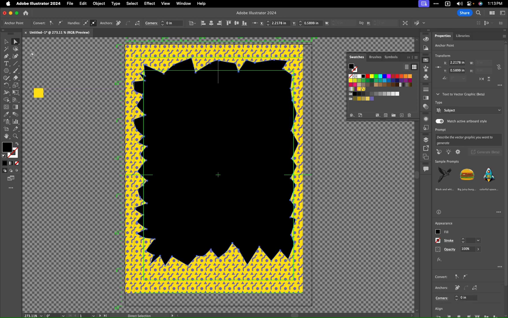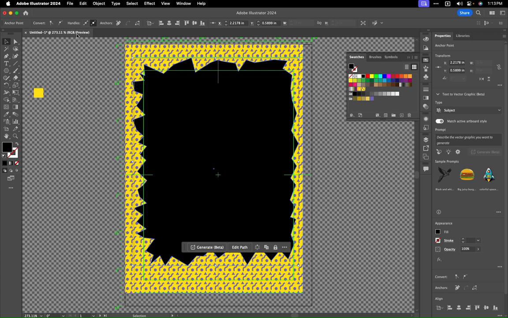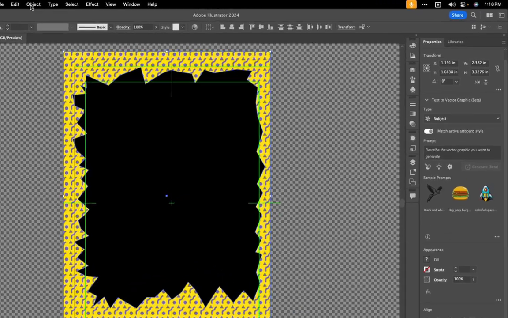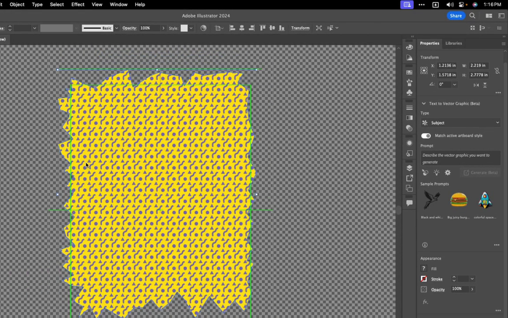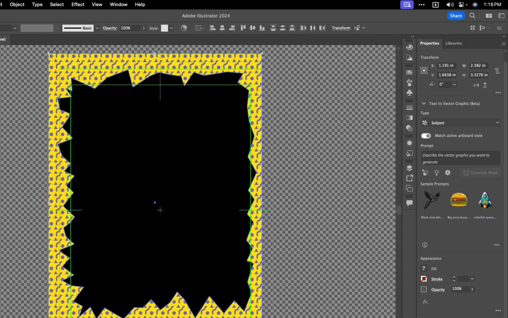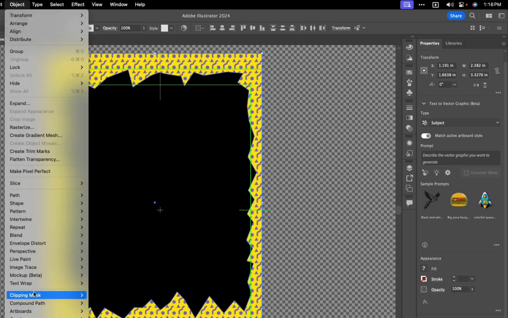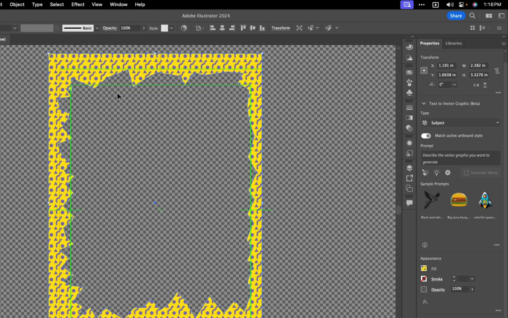All right, so now we're going to take both of these, and if I just do this, I'm not going to get that transparency that we see here. So I'm going to select both of these. Object, clipping mask, make. Now you'll see that this doesn't do what we want it to do. We want the exact opposite of that. So we're going to go up to Object and use something called a compound path, which is the exact opposite. It's going to cut out the inside as opposed to mask the outside.